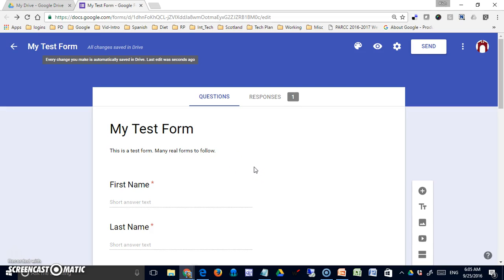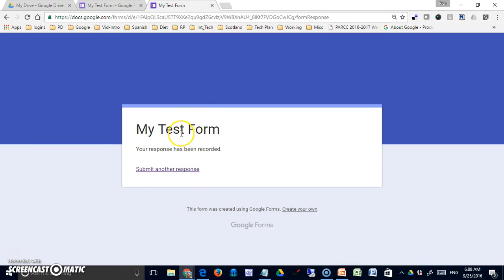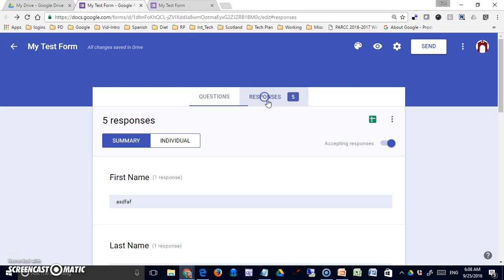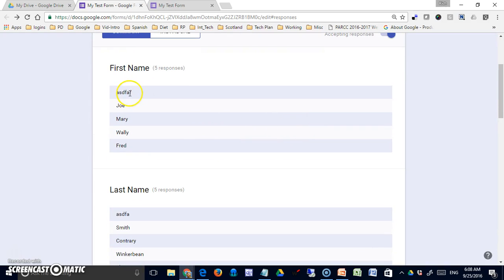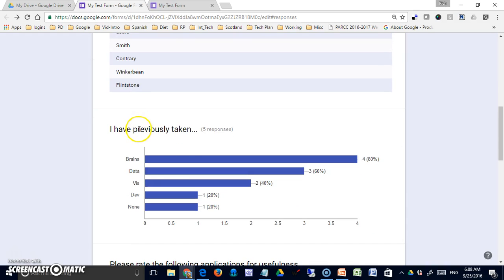Okay, let's fill it out a couple of times so we can get some data and look at how that works. So I'll go to Preview. So I've completed this form a number of times. Let me come back in and you can see that I now have 5 responses. Along the top I have 2 options, questions and responses. So as I'm working on the form, I'm in questions and I can still make edits to it if I want. But when I hit responses, it's going to show me the fields and the values for each of the fields.